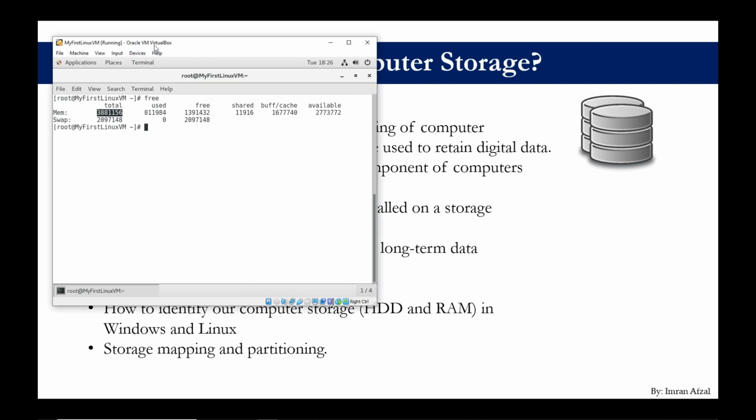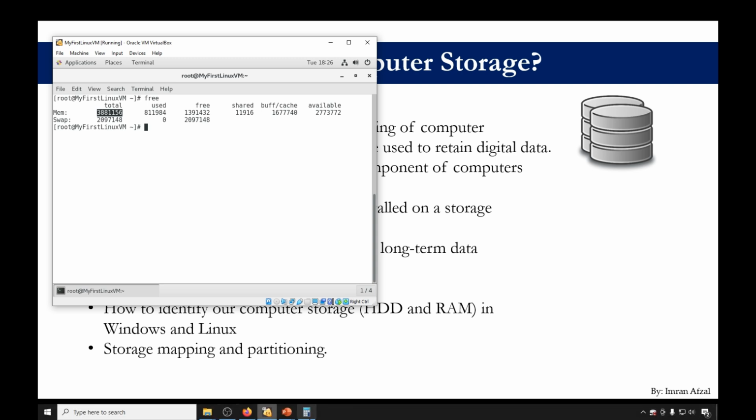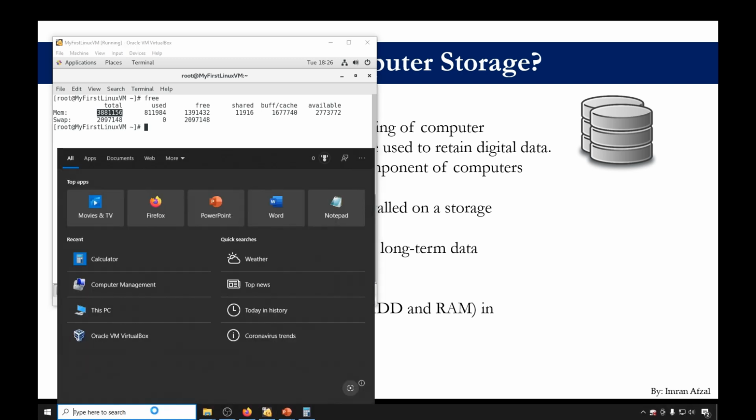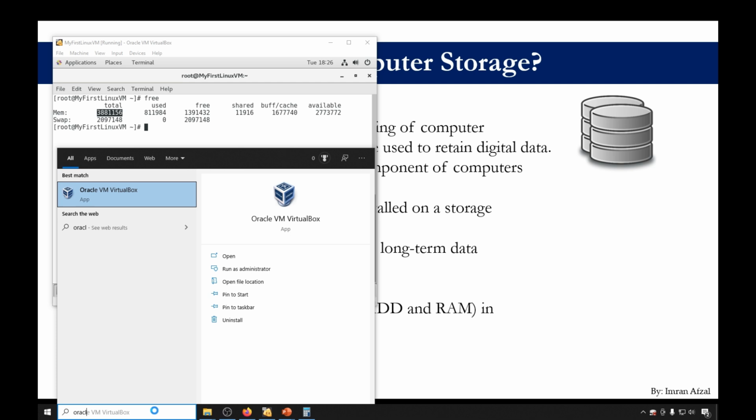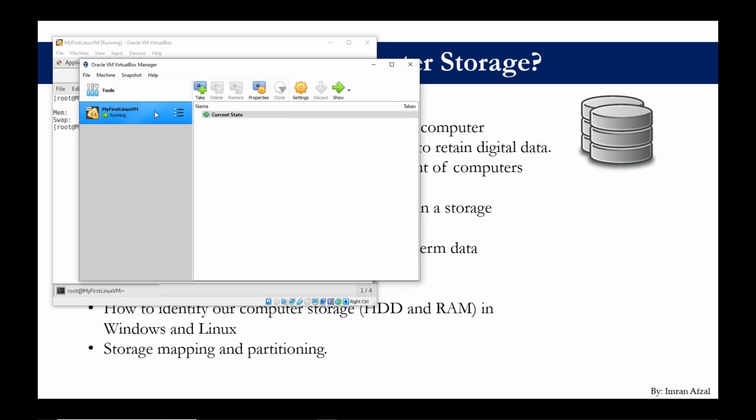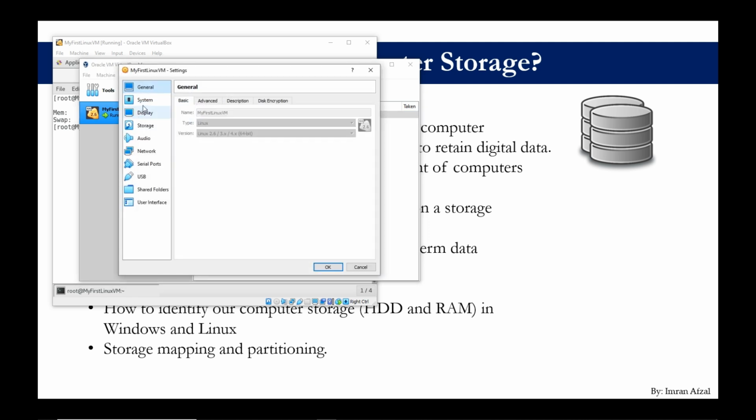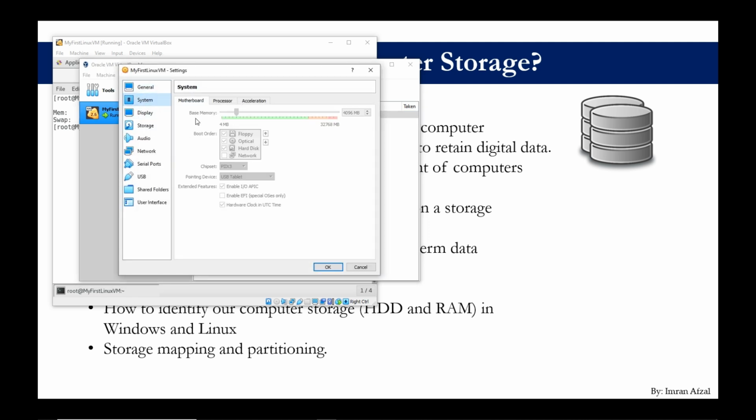So if I go to my Oracle VirtualBox portal, the Oracle VirtualBox application, I'm going to open that up and I go to my machine. This is my Linux machine. I go to settings, I go to system, and right here in the system, you notice the base memory is 4096 megabytes, which is 4 gig.